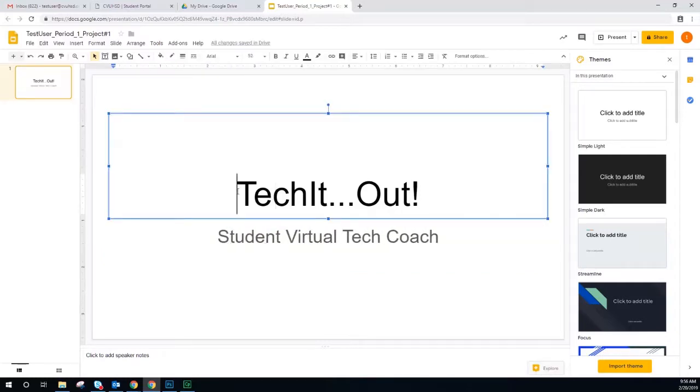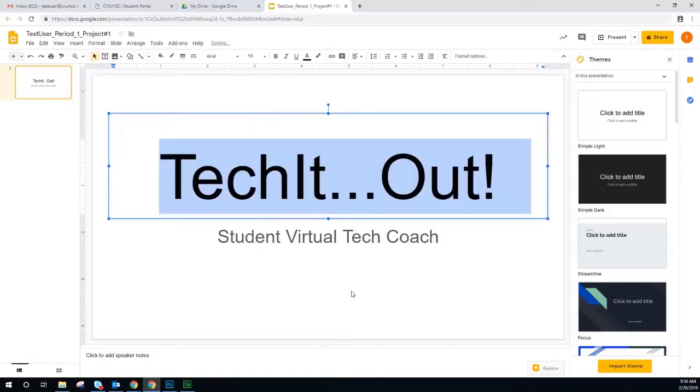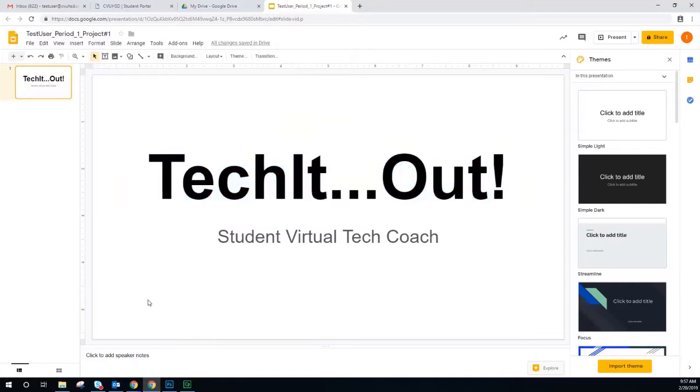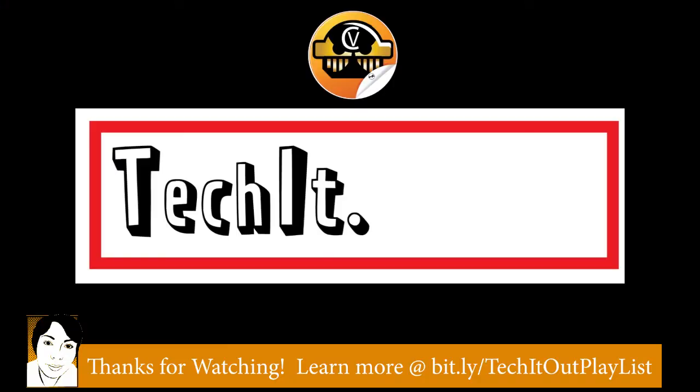To make the title larger in size, select and highlight the title, and then choose a different size. You can also bold, and you can change the font. Please be advised that if you are using a template, it is not recommended that you change the font type. Leave it as is to keep it consistent within your Google Slides presentation.